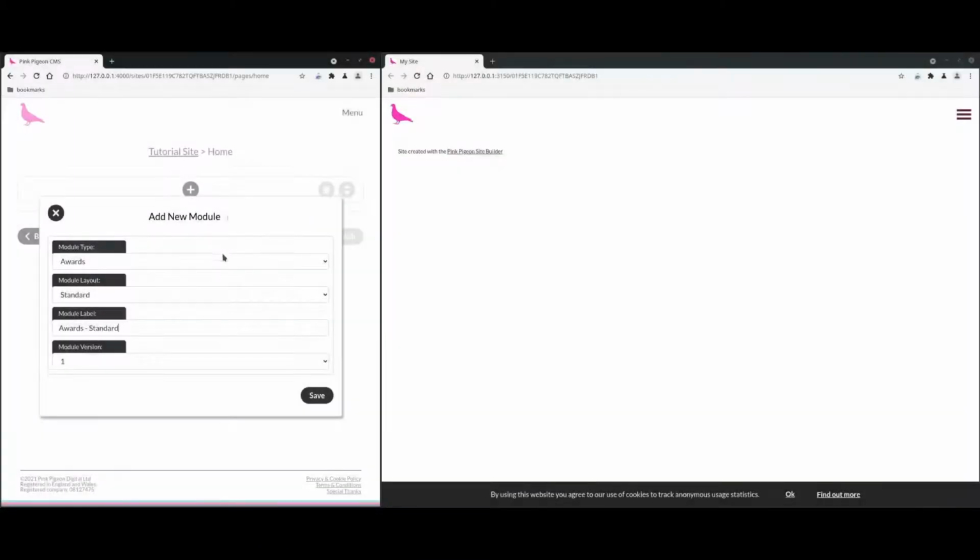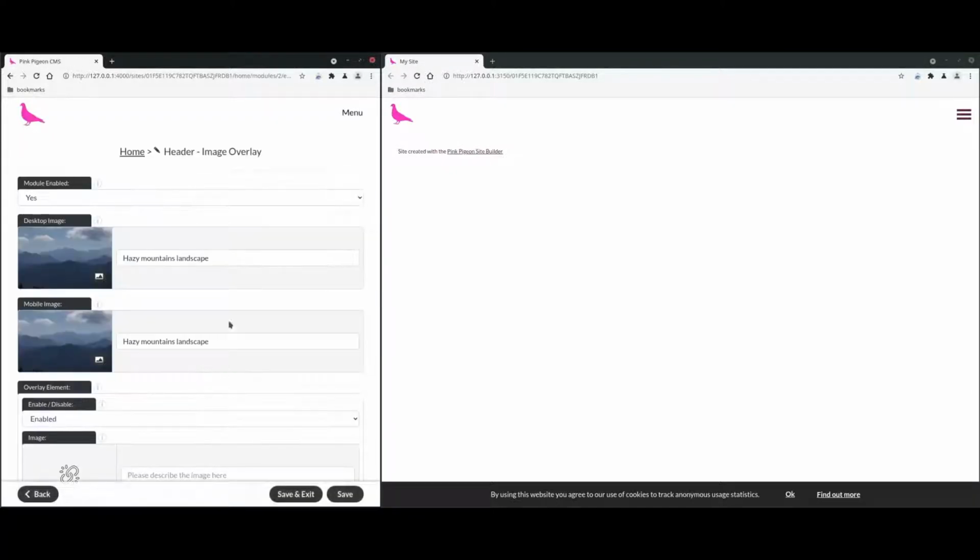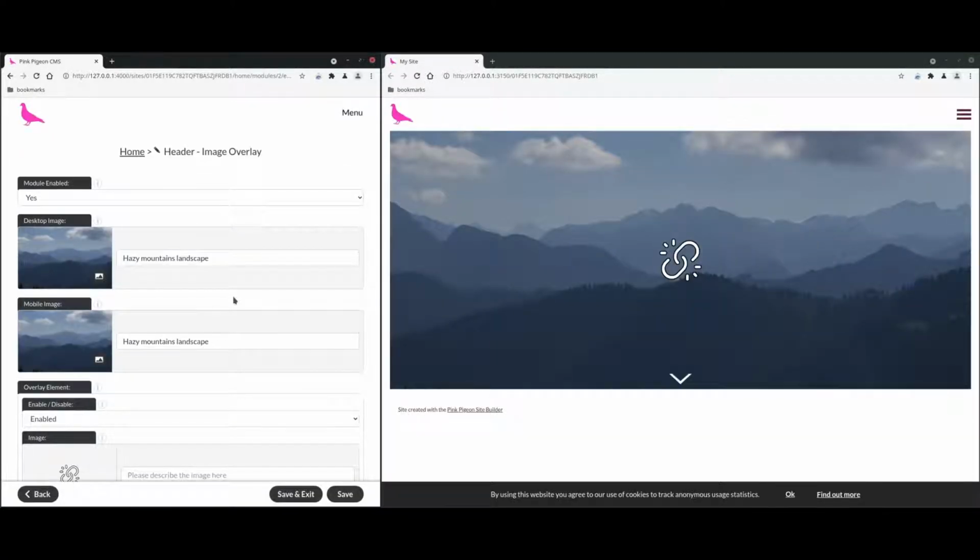In this video, I'll show you another layout of the header module, in this case the image overlay variation. I would recommend that you watch the text overlay video first, so there's another tutorial video for the header text overlay module. The main difference between this module and the other one is that in this case you can upload an image instead of entering text yourself to show over the background image.